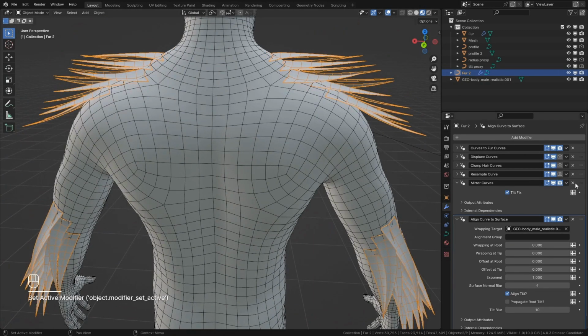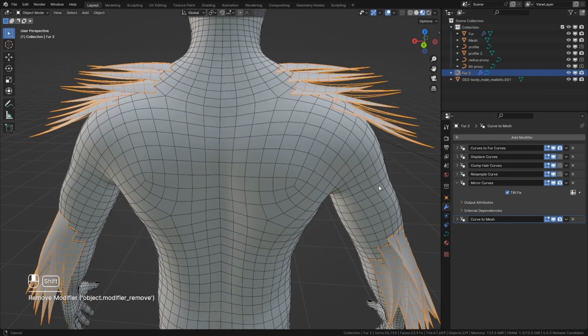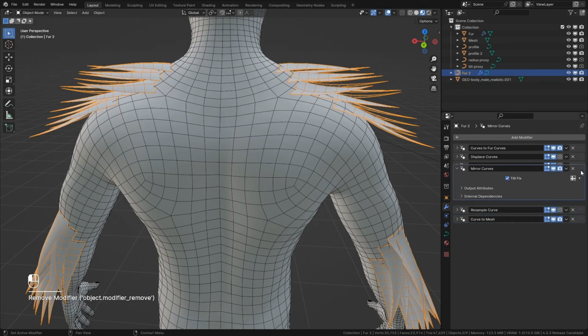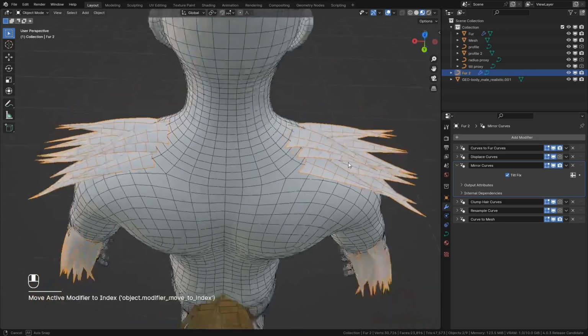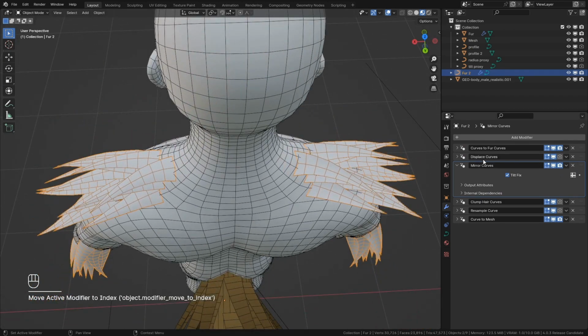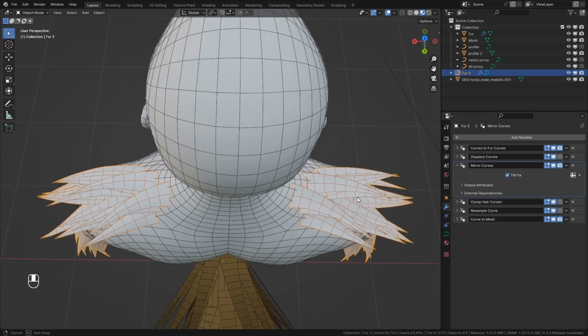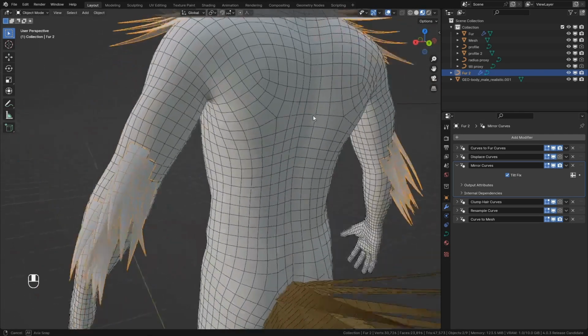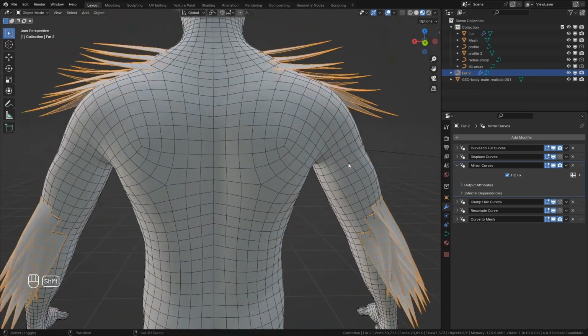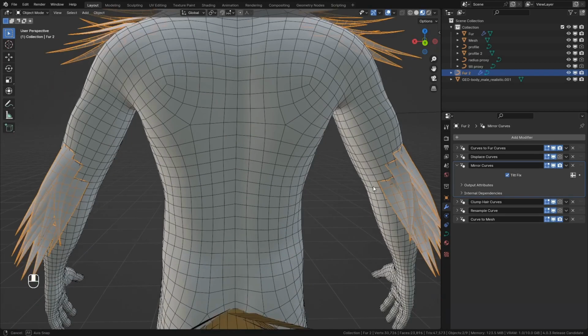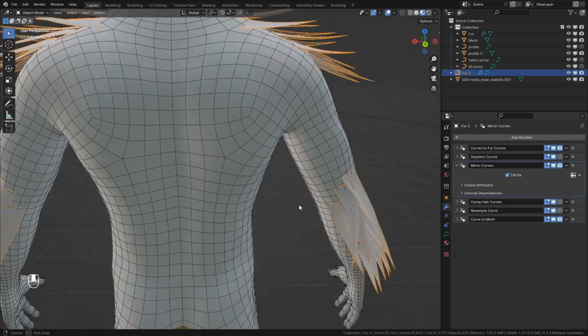Alternatively, if we place it after clump curves, it will be the same result. But if we place it before clump curves, the displaced curves will be symmetrized, but then clumping will happen afterwards, so the result will be slightly different. But the curves will still be in the same place. Their shaping will just be slightly different.